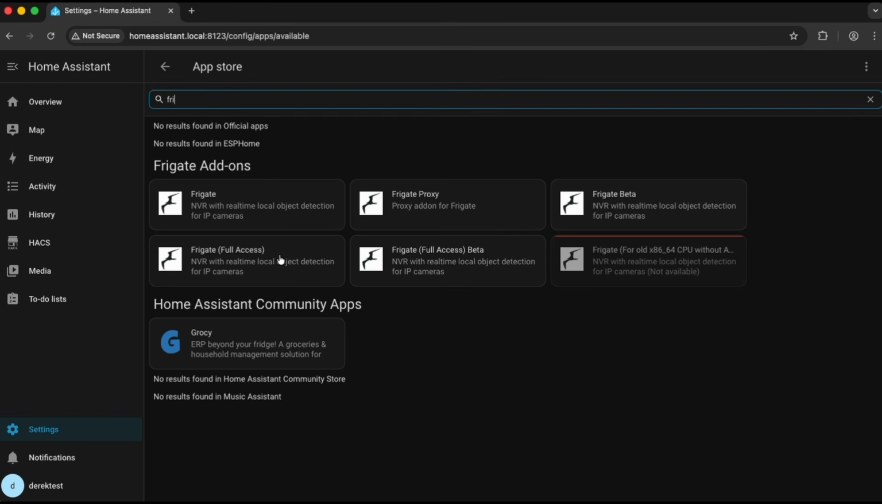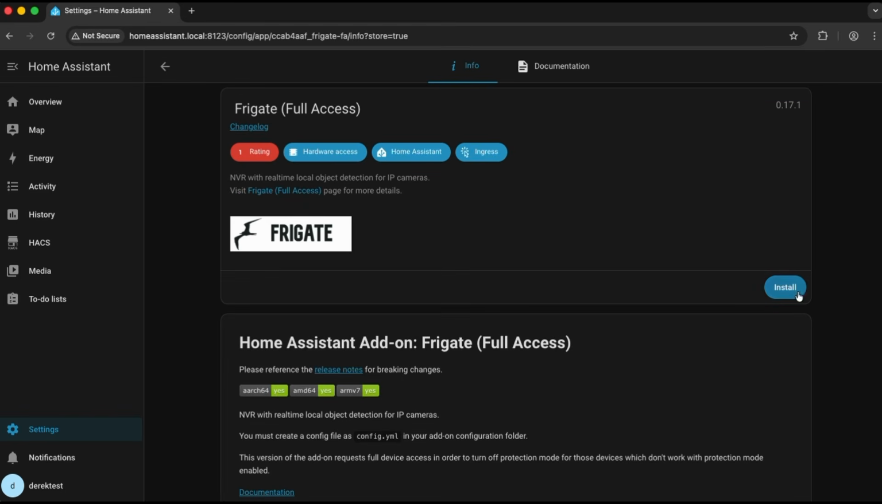I'm going to select the full access version because I'm going to be using Google Coral. If you're not interested in object detection, you can just select the normal one. If you are just testing this, you can use the CPU. You don't have to use Google Coral for testing it.